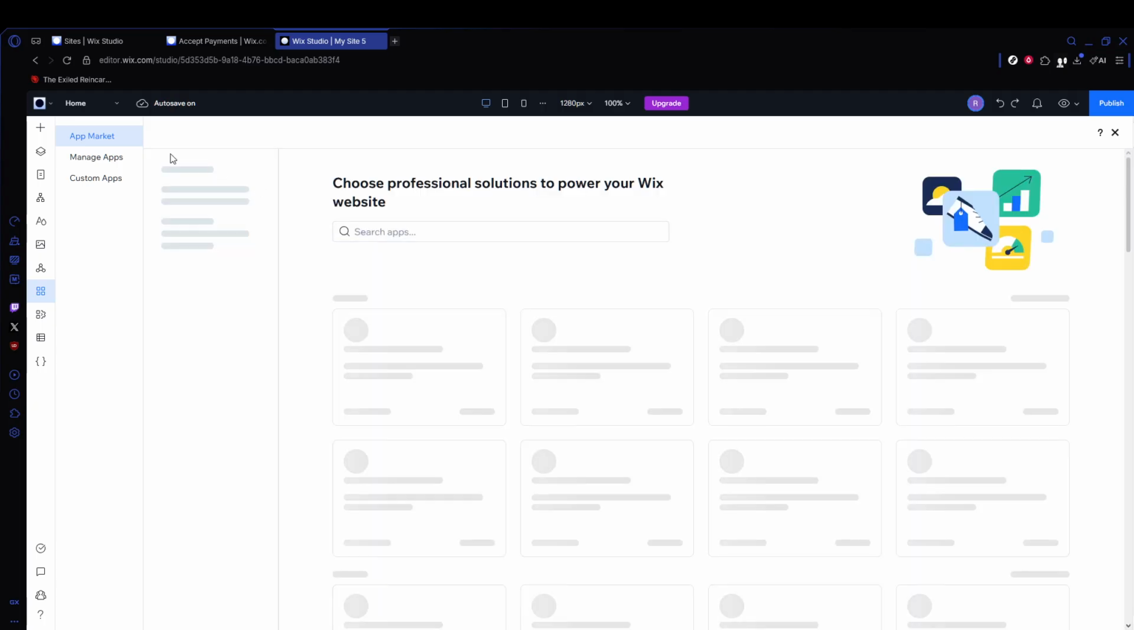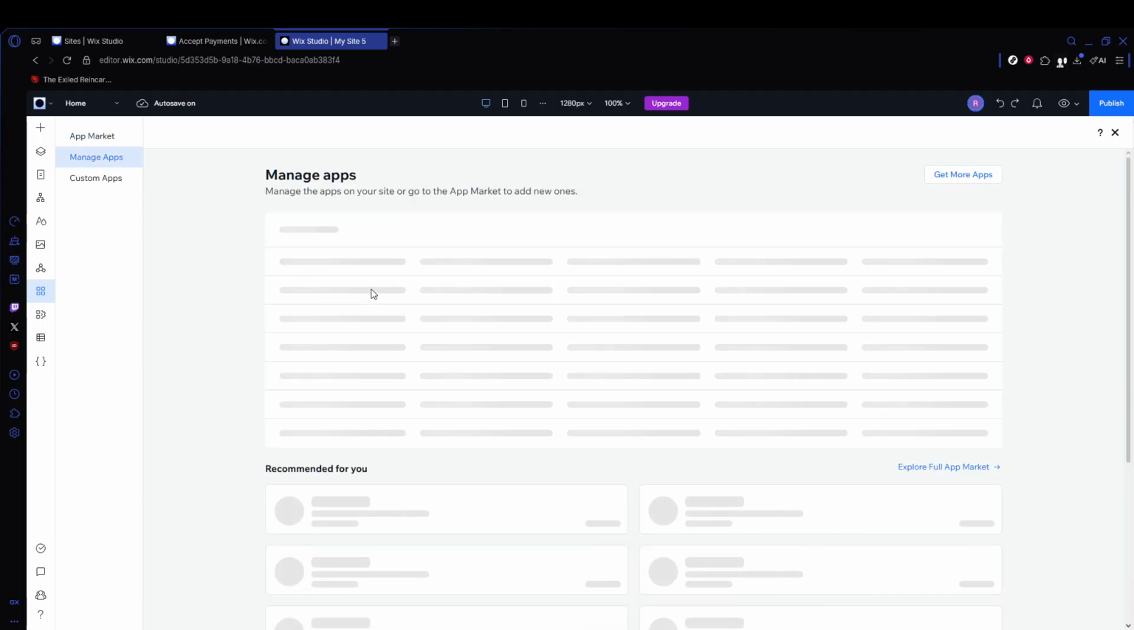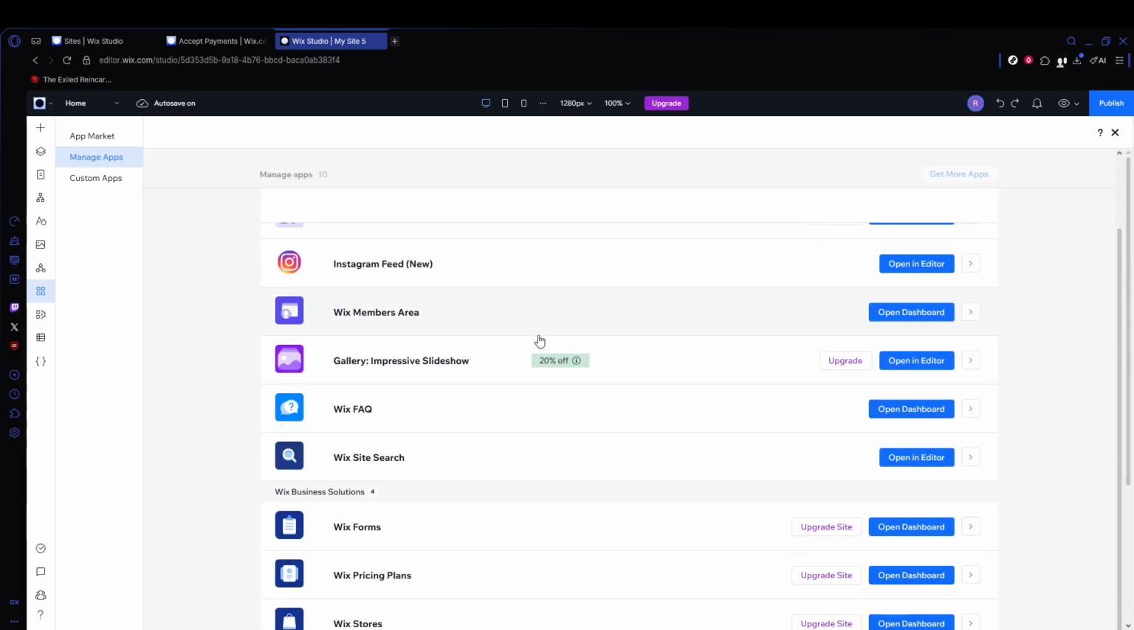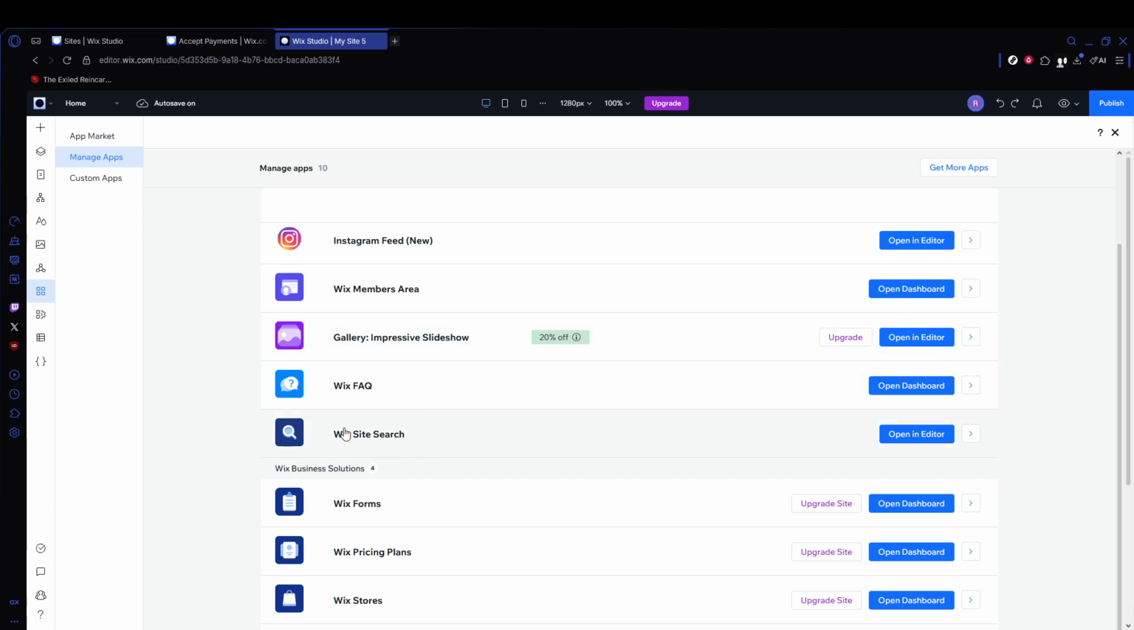Wix will place a search bar onto your page and automatically create a hidden search results page that displays the matches. You don't need to build that results page from scratch. Wix handles it for you.